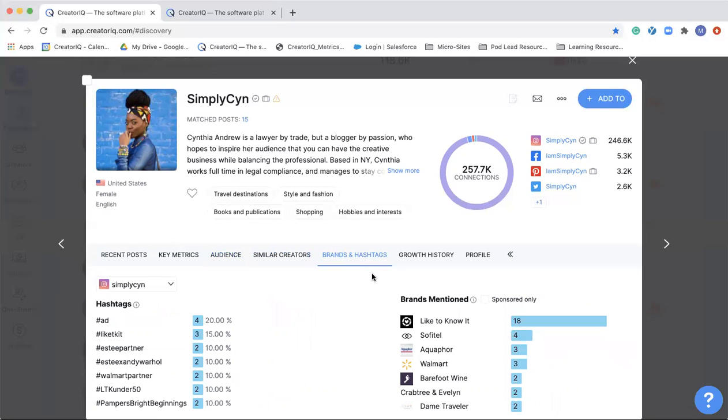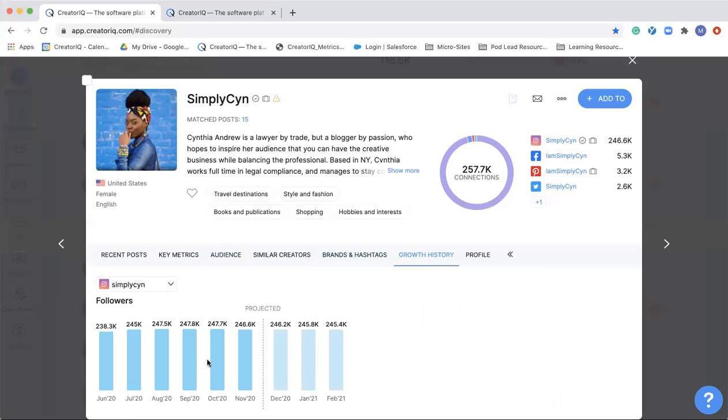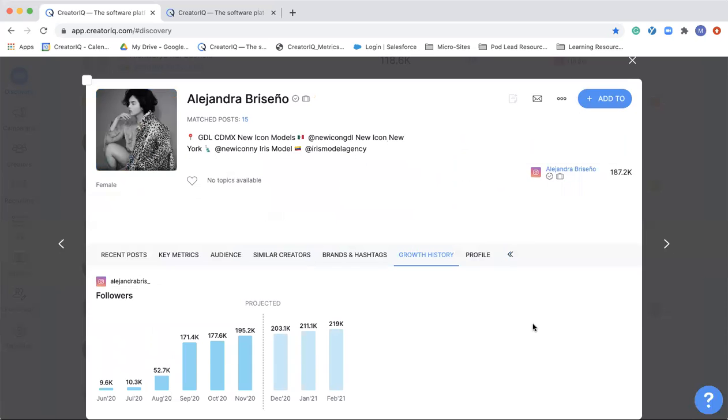And then there's a couple other options too. We highlight brands and hashtags that the creator is frequently mentioning, growth history, so you can look at the last 6 months, what's happened and where we expect this creator to be in the next couple months, and then just some general profile information as well. If you wanted to look at the next creator on this list, you would just hit the next button and it'll bring you to the next influencer here.